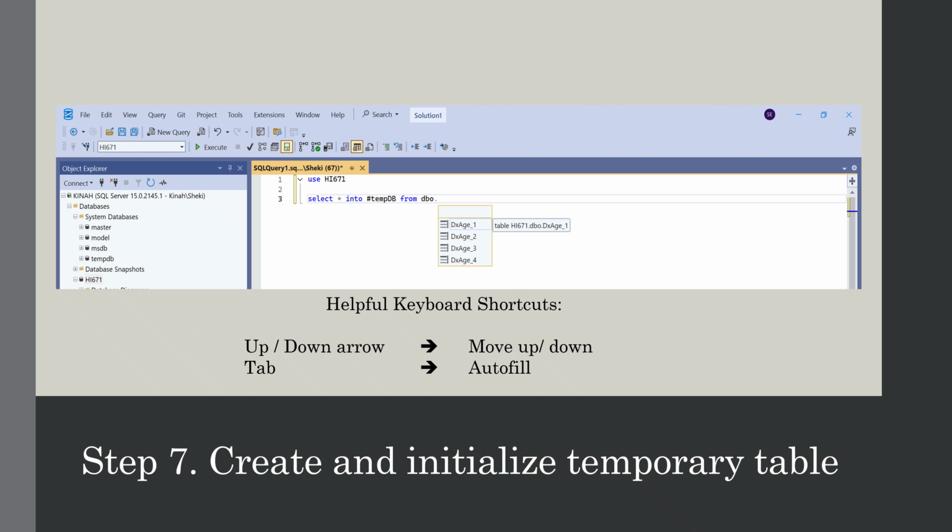Next, we will create and initialize a temporary table. We are using a temporary table as a placeholder to merge all of our tables. We do so with the following query. Select star name of temporary table from name of table source.